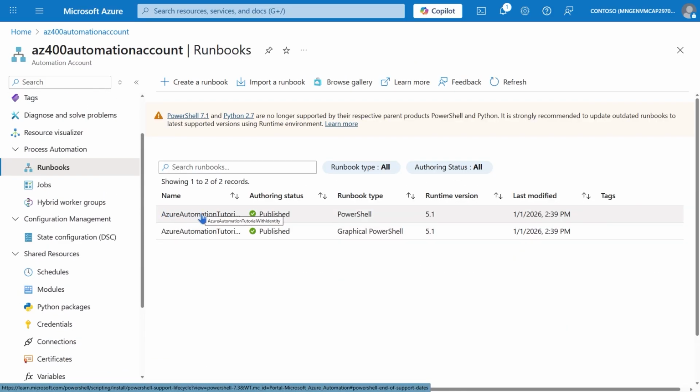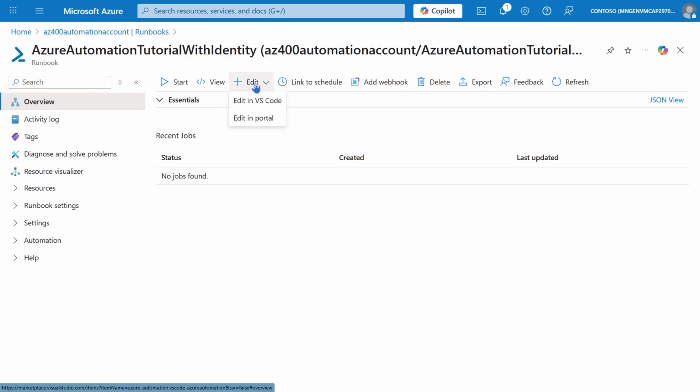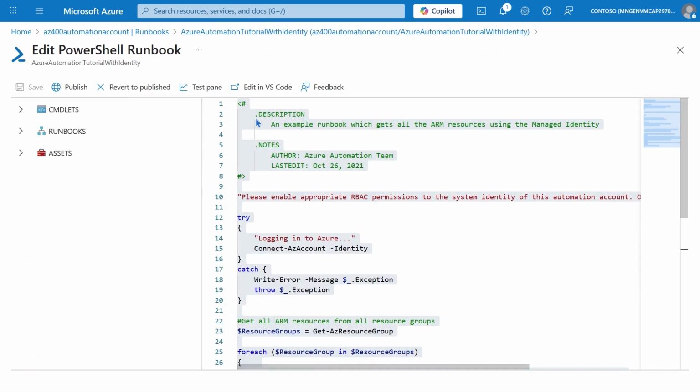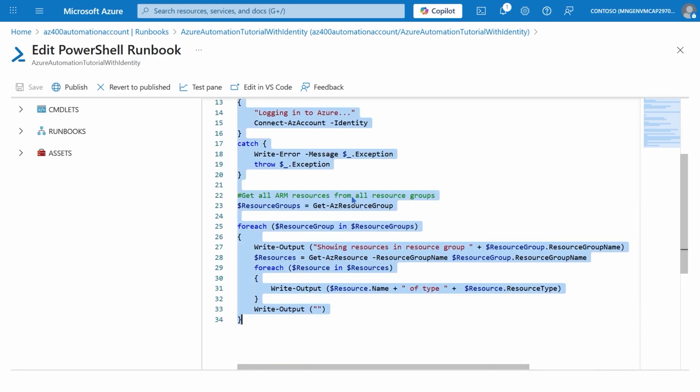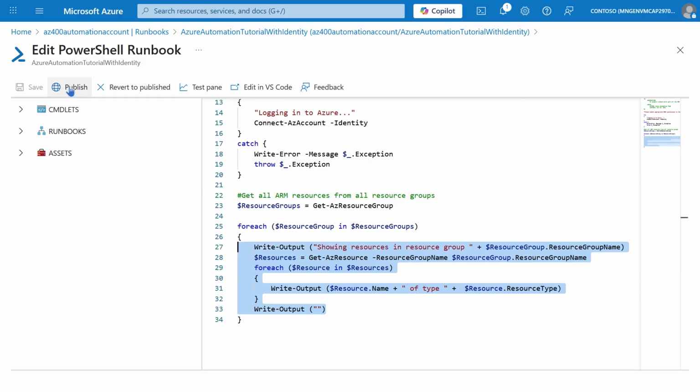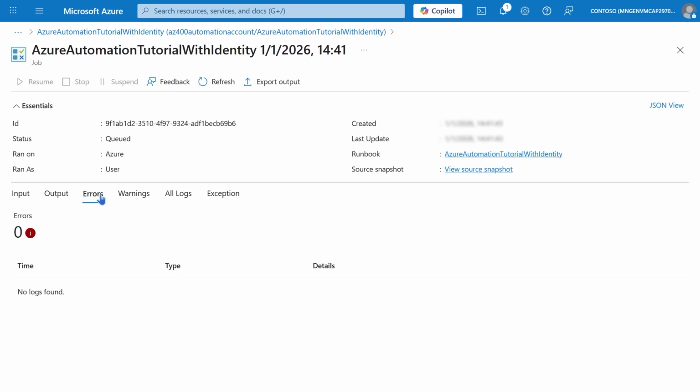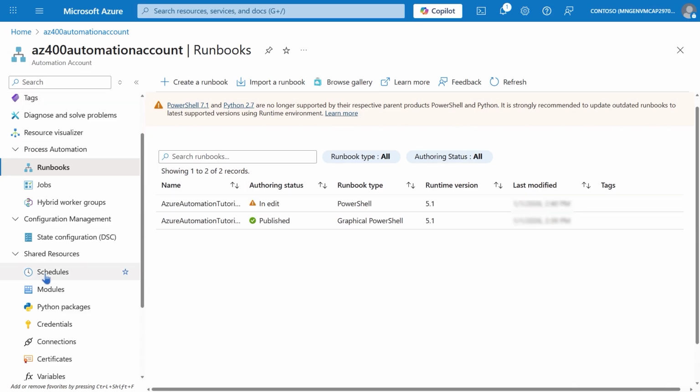Sample runbooks are provided to get us up and running. Inside the runbook, we see the PowerShell scripting. This runbook finds all of our resource groups and outputs the results. In the output section, we can observe our inputs, outputs, errors, logs, and any exceptions.